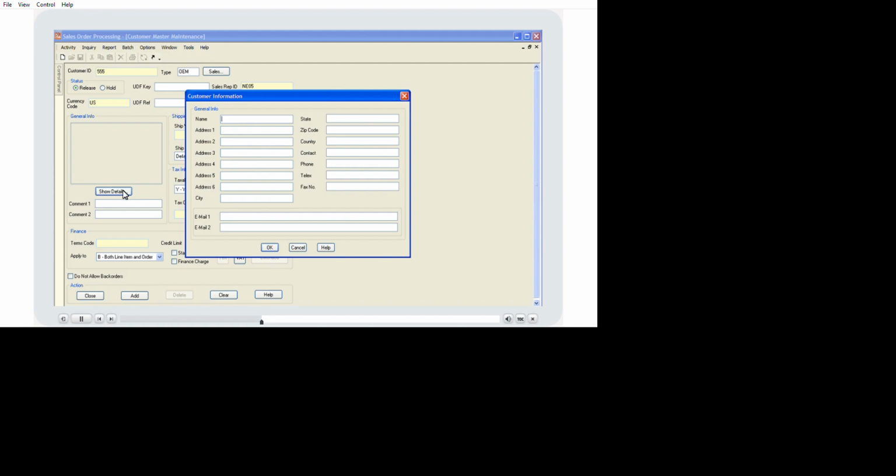The Customer Master Maintenance dialog box displays general information associated with this customer ID. This information displays as the default Bill To and Ship To information on each sales order that is created for that customer. To enter this information, click on the Show Details button in the General Info section of the Customer Master screen. First, we will enter the customer name and then press Tab to move to the next field.